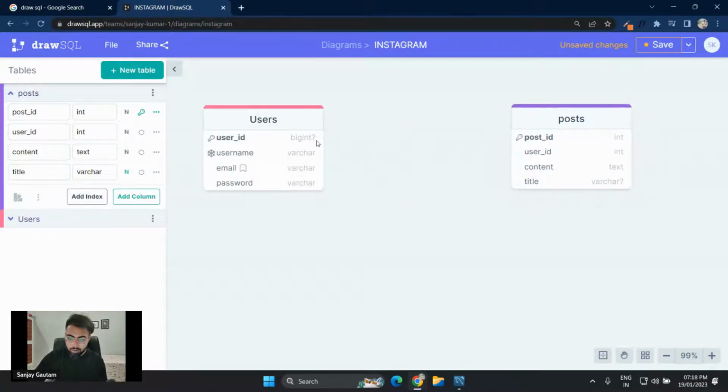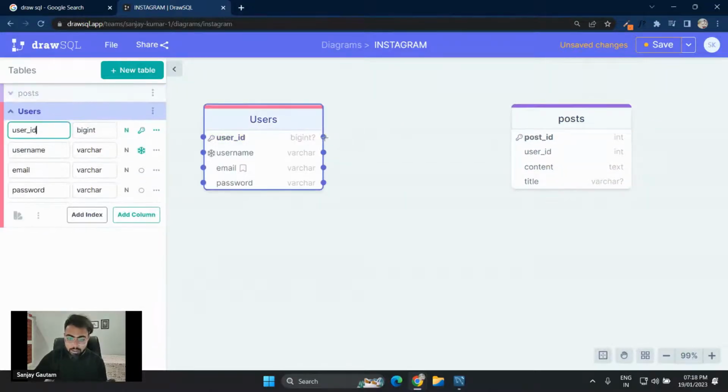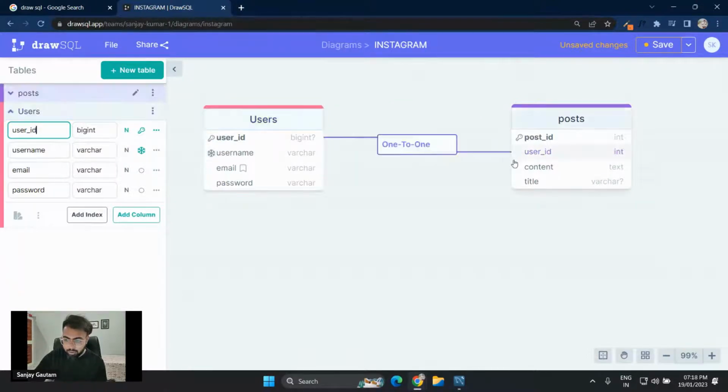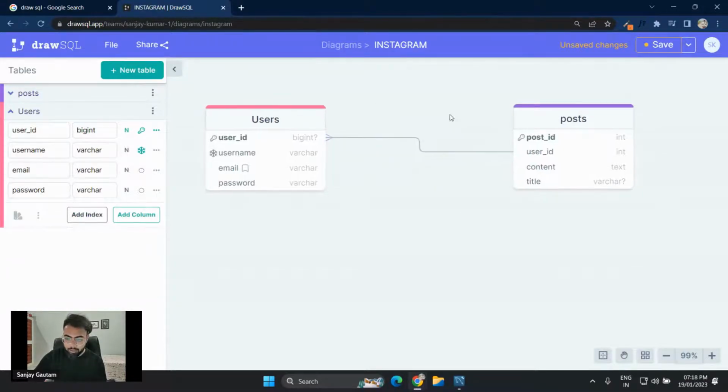So now I have these two tables. Now you can also connect these two tables. This user id is actually going to be a foreign key for this id, and the relation is one to many here.